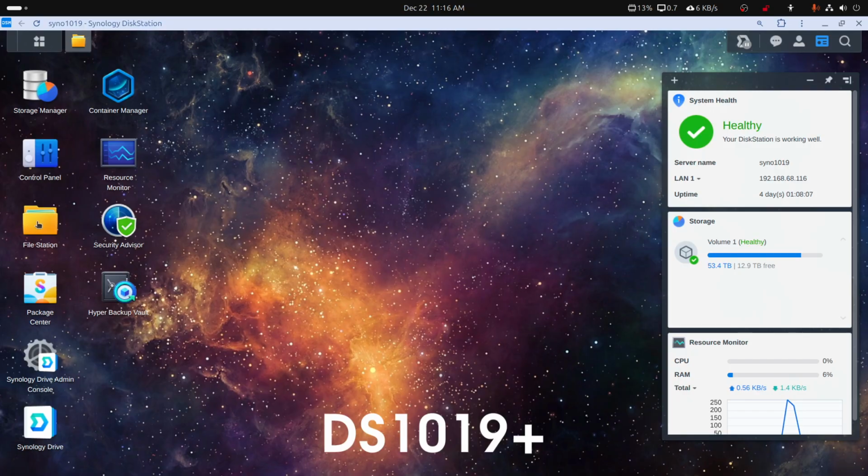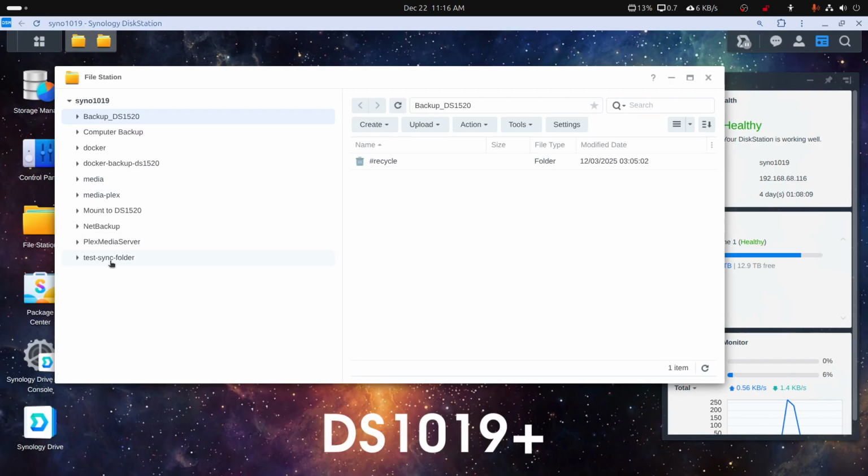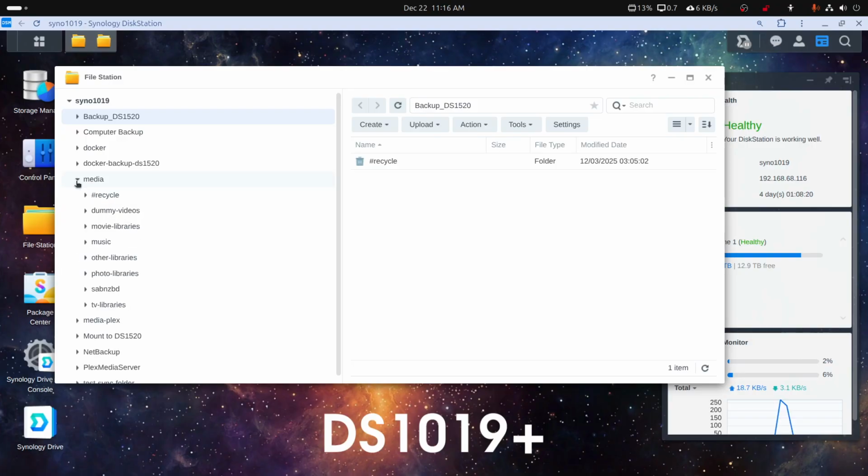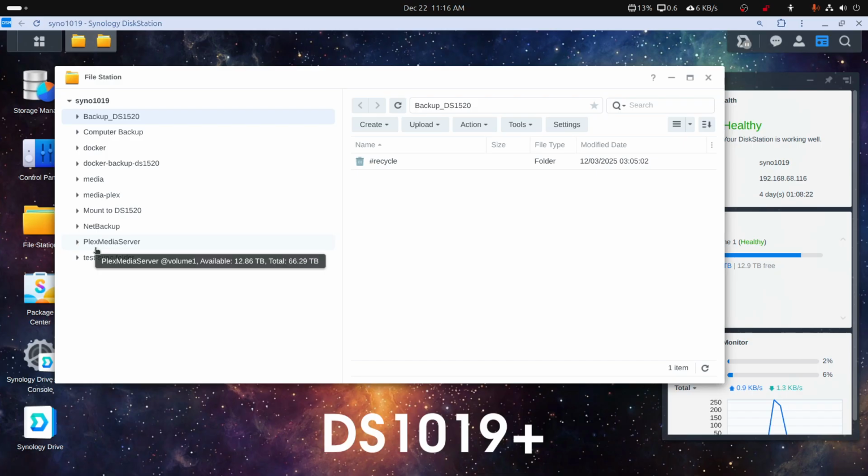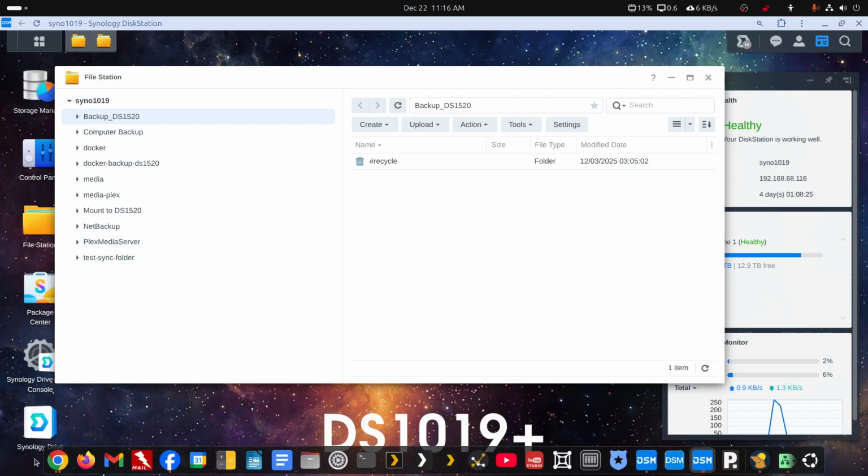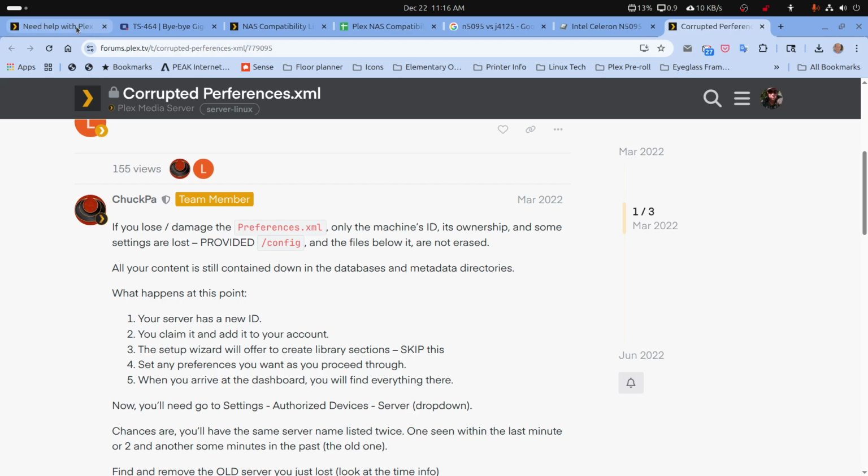Okay, so we'll go into File Station, and so this is the test media on this server. This is a backup of my regular Plex media. So this is all the public domain stuff, and here's the folder that's created. And let's back up a little bit.